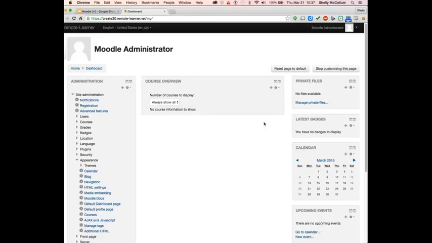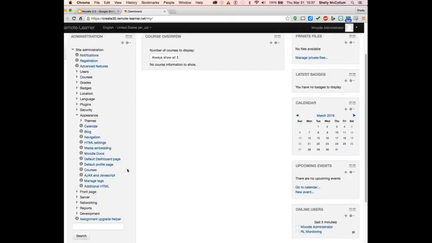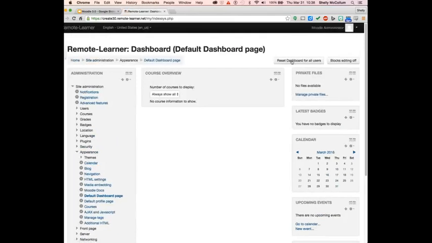Now you have the ability, as a site administrator, to go into the default dashboard page and reset the dashboard for all users. That does wipe out any customizations they may have put in place, so I would make sure you give your users a warning that we've added some new features, some new information blocks, and this announcements block to keep you all informed.